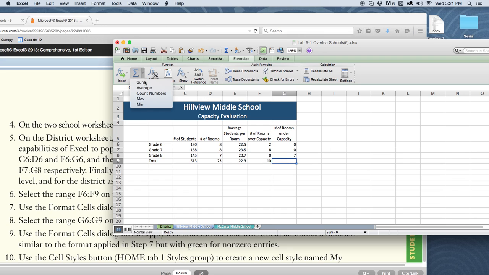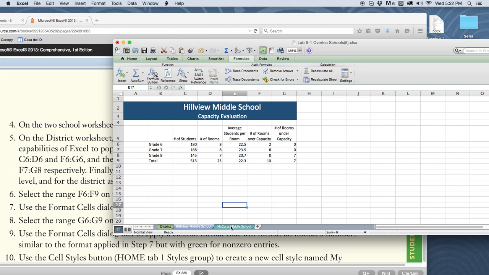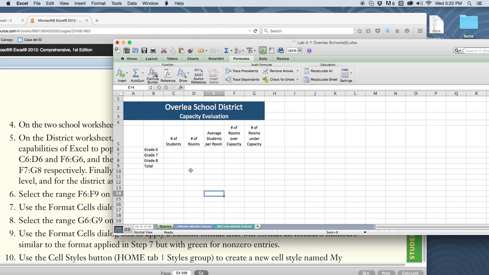So after I complete all my information and complete my totals, I have McCarty Middle School completed and Hillview Middle School completed. Now you'll note when I look at district, this is where I now need to take the data from the Hillview Middle School page and the McCarty Middle School page, and I want to consolidate it all together. So for grade 6, I'm looking at taking information from both of these sheets. And here I'll be able to use 3D reference. When I look at the number of students, I know that I'm looking at adding this, so I know I'm looking at the sum function.